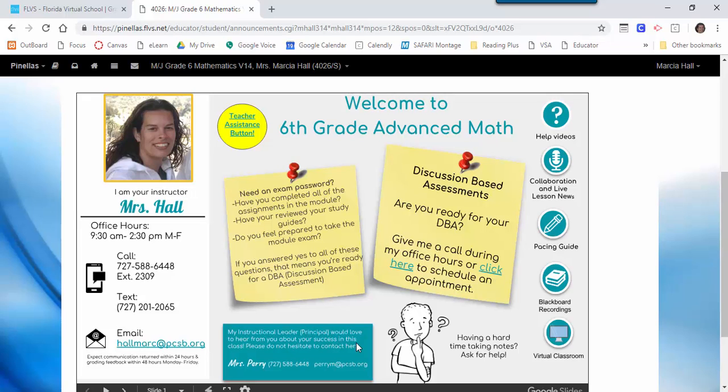Now, some information here on the homepage. This quickly talks about if you need a password for an exam. You need to make sure you've done your DBA. If you have not done a DBA, you're not going to get the password for the exam. So you need to make sure you're doing and scheduling your DBAs. DBAs are discussion-based assessments. If you need to schedule a specific appointment, you can click here. It will take you to your teacher's sign-up calendar, so you can sign up for a specific appointment. Or again, you can call, text, or email and let them know you're ready to do it, and you can set up a time that way.